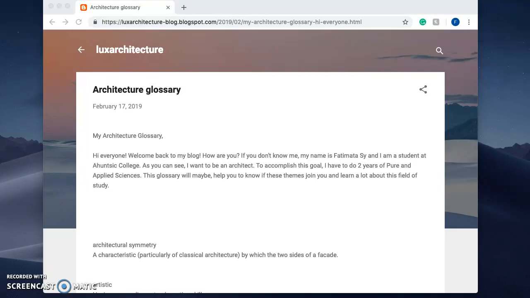Remedial courses. In fact, I want to go to Pure and Applied Science, but I do not have my prerequisites. All that because I want to be an architect.